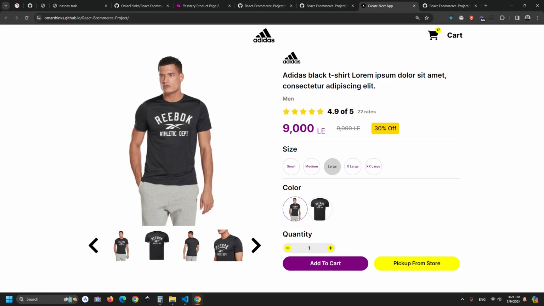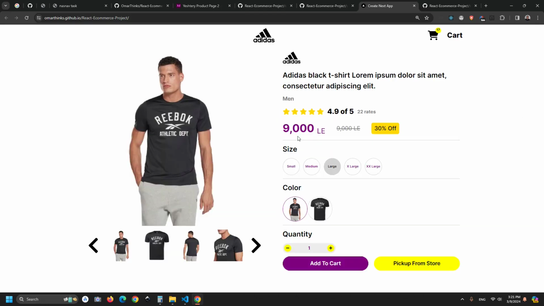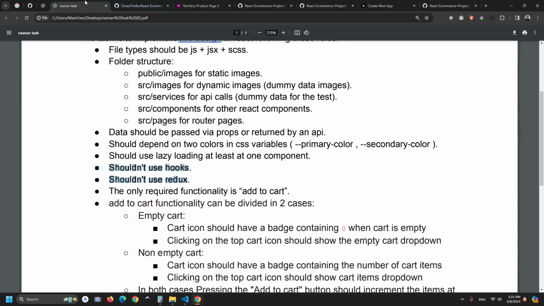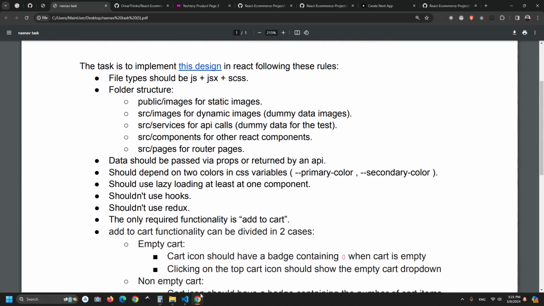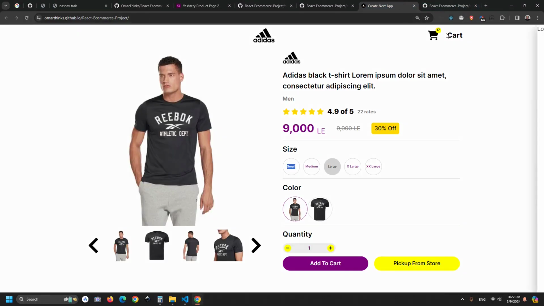So how does it work? The data is stored in the local storage, and then every 2 seconds it takes a look at the cart counter and updates the value. This is the architecture I built, but for these 2 conditions only: don't use hooks and don't use Redux. So this is the architecture of the application.